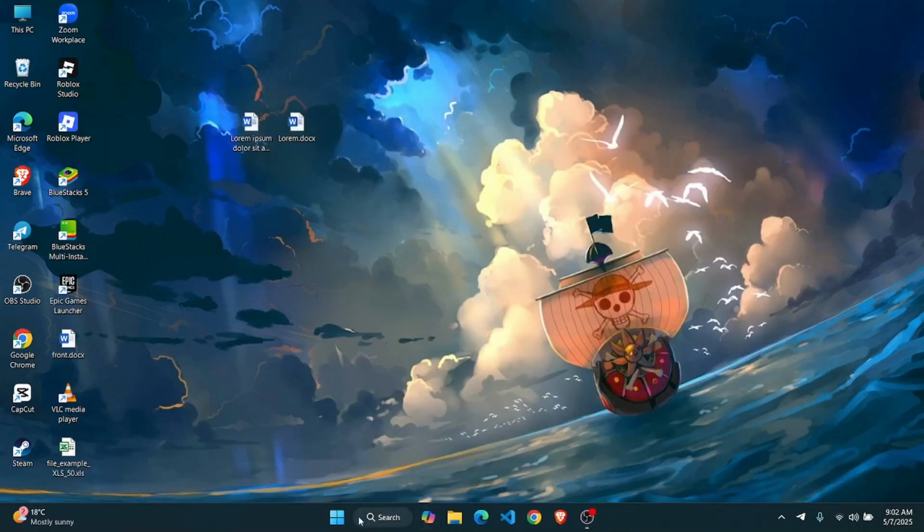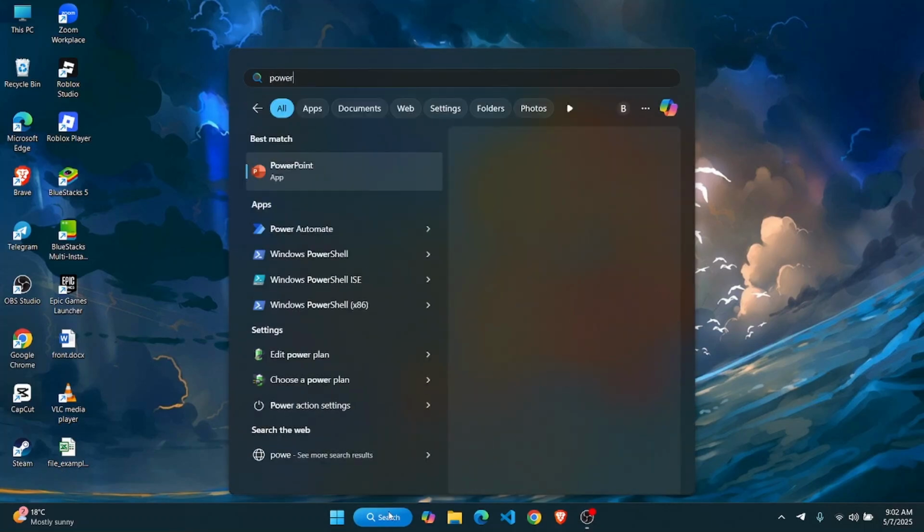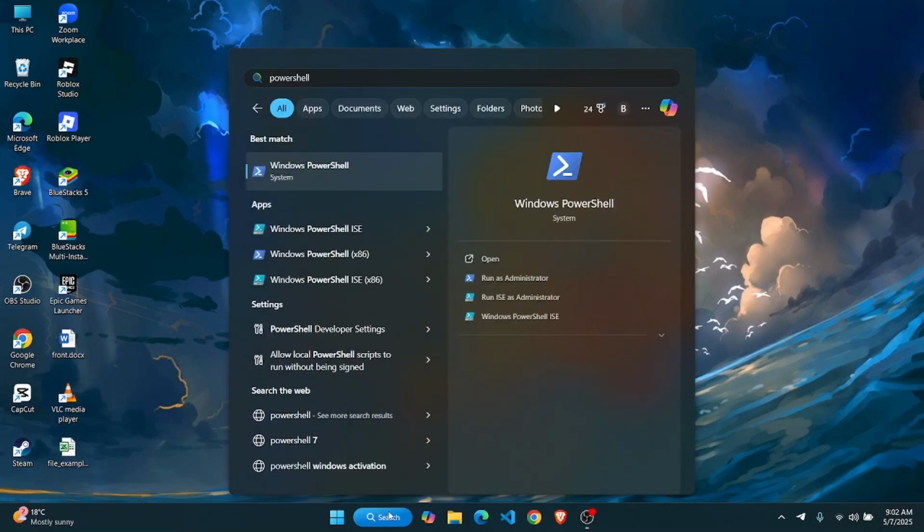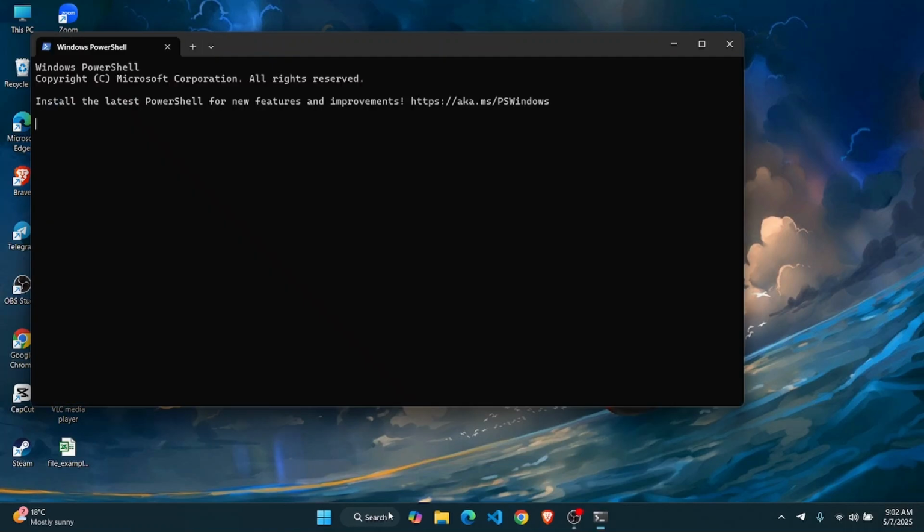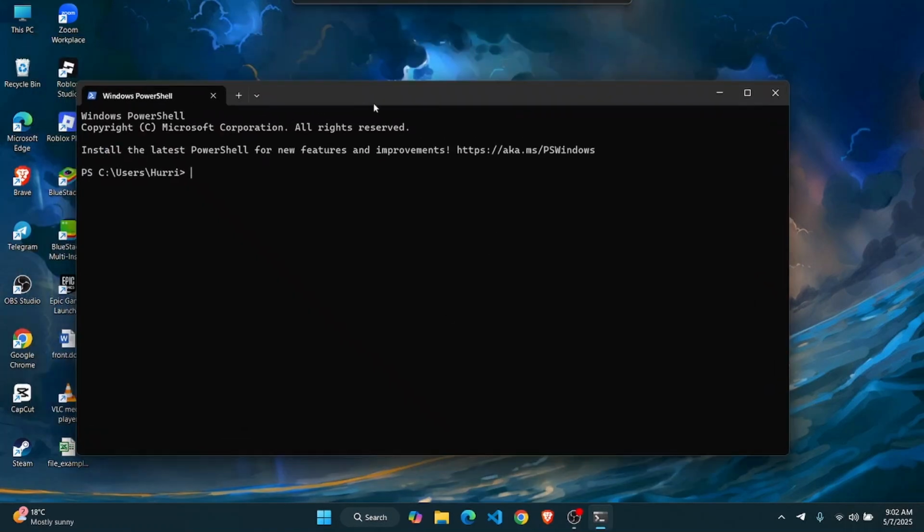Second method is to actually go to your search bar and then search for PowerShell, and it will show you the Windows PowerShell. Just click on OK, and it will run your Windows PowerShell.